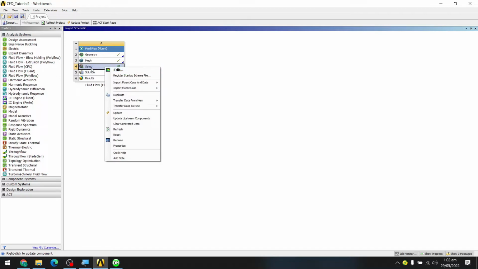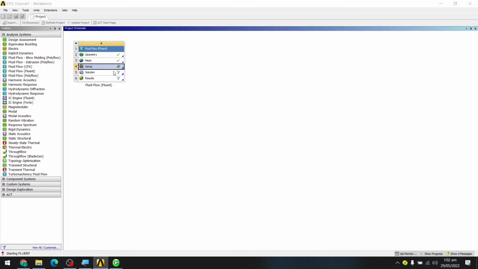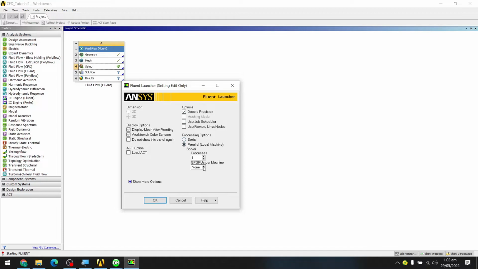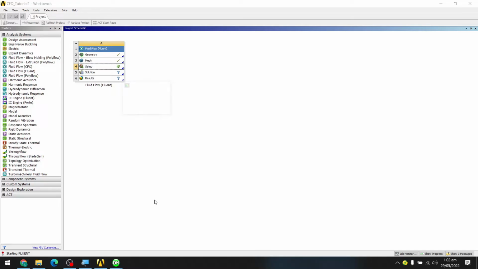Now we are going to set up and edit this. Here it shows the Fluent launcher. I am selecting double precision and parallel. I have 8 processing cores, so I am selecting 8 processing cores here. You can select serial if you don't know your processing cores. I am just going to select parallel so that the performance of my computer is better.